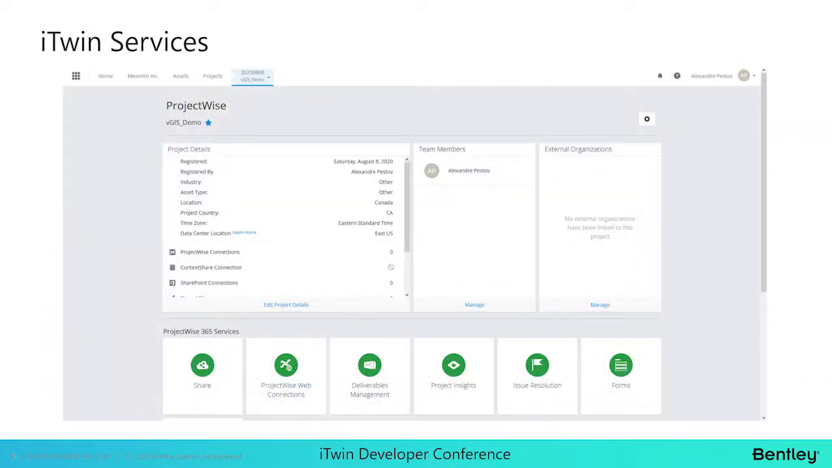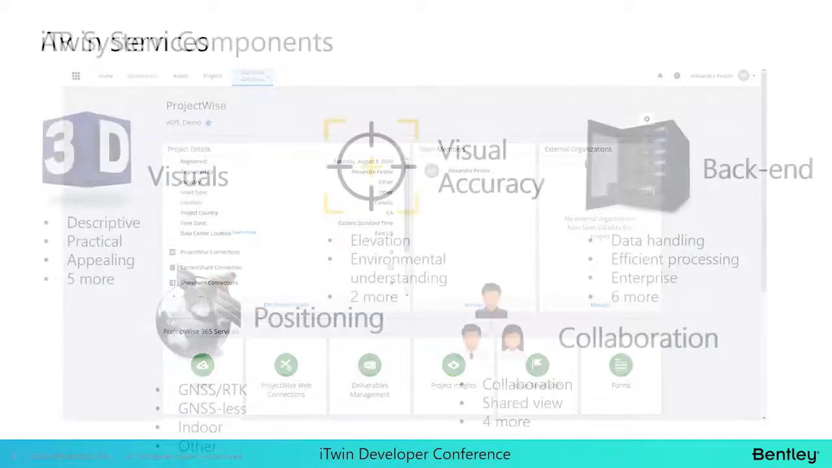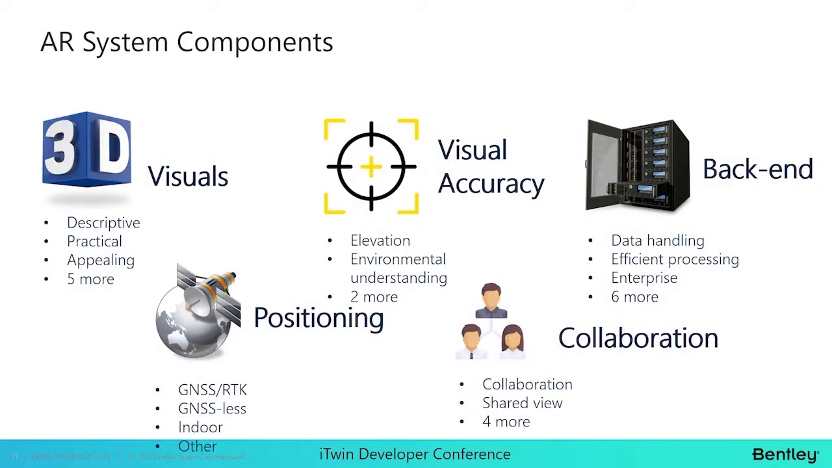Incorporating Bentley iTwin services into your project has several advantages. When you look at the landscape of AR system components, Bentley iTwin services help reduce development efforts or eliminate them altogether in at least three areas. Visuals coming from Bentley iTwin services are already optimized for the target user, and it helps you reduce the time that you need to spend on designing visuals, validating them with the end user, and then redesigning them.